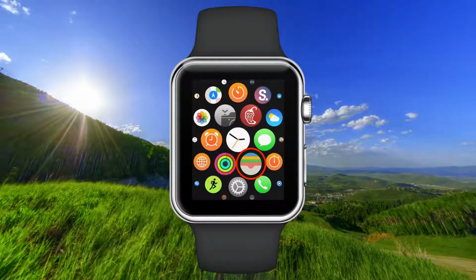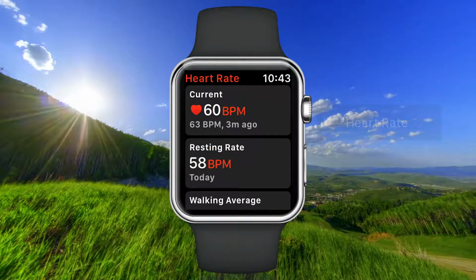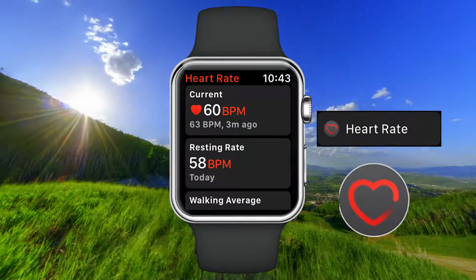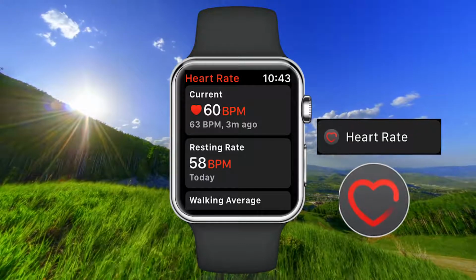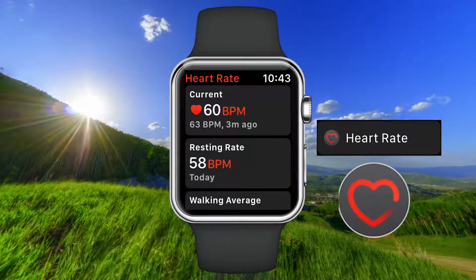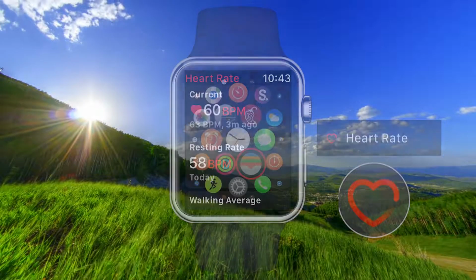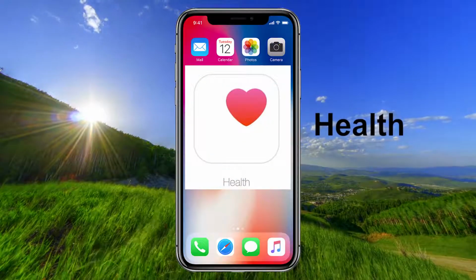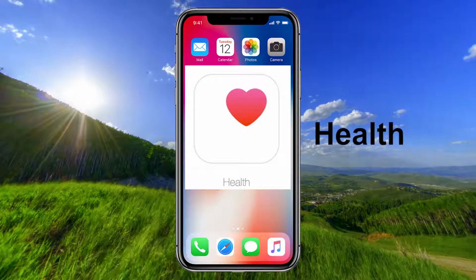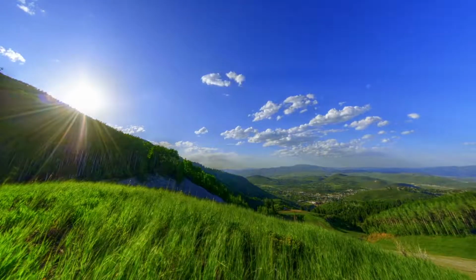Hi! In this video I will show you where you can find heart rate and resting rate statistics. If your Apple Watch collects data about your heart rate, you can see the current pulse on your watch. But if you want to see more statistics, you have to open the app Health on your iPhone.